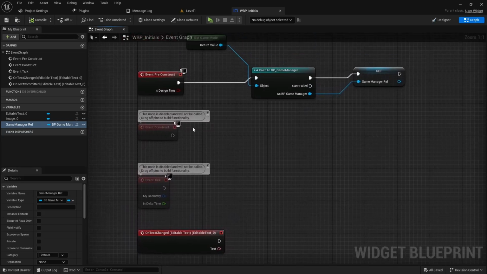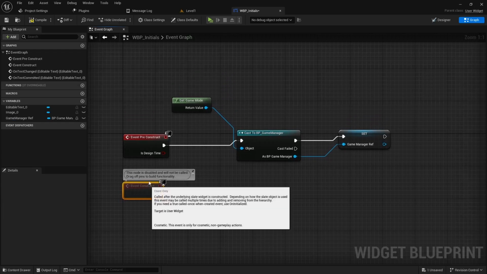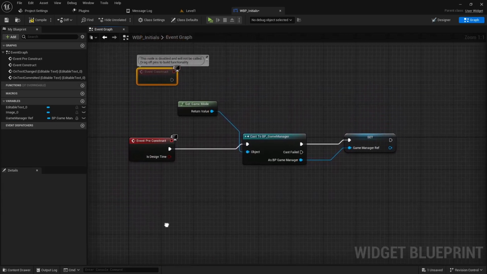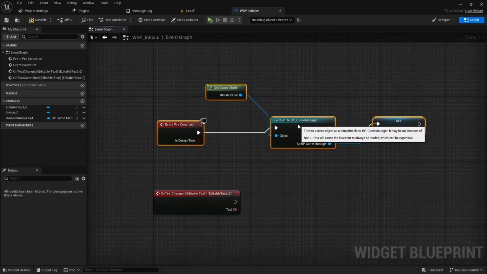That way we just have it and can use it. Now, I don't think we're going to be using tick for anything. We might use construct, so we might leave that for now. But we'll bring it up there so it's kind of out of the way.